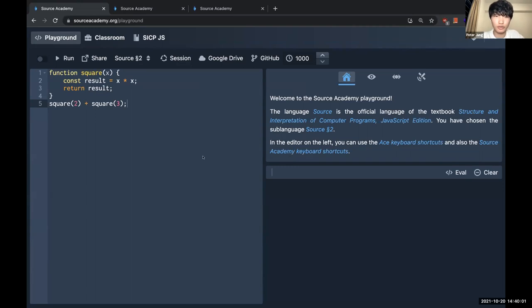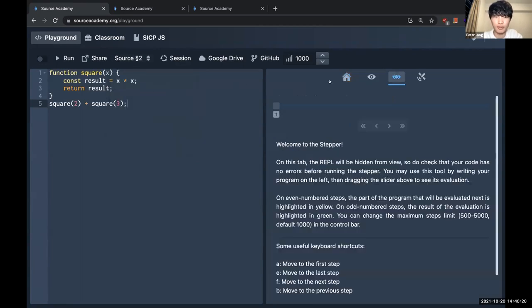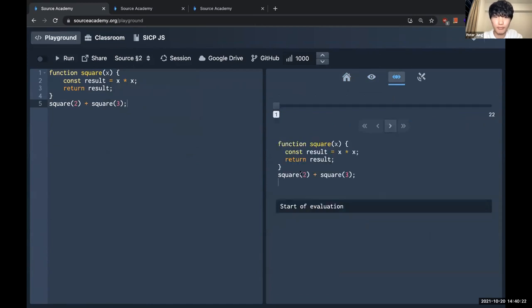Without focusing too much on this specific program just yet, I would like to guide you through the core functionalities of the stepper first. The stepper interface can be loaded by entering a valid program in the text editor on the left, like so, selecting either Source 1 or 2, as they are the versions of Source that are supported by the stepper, then switching to the stepper tab on the right and running the program.